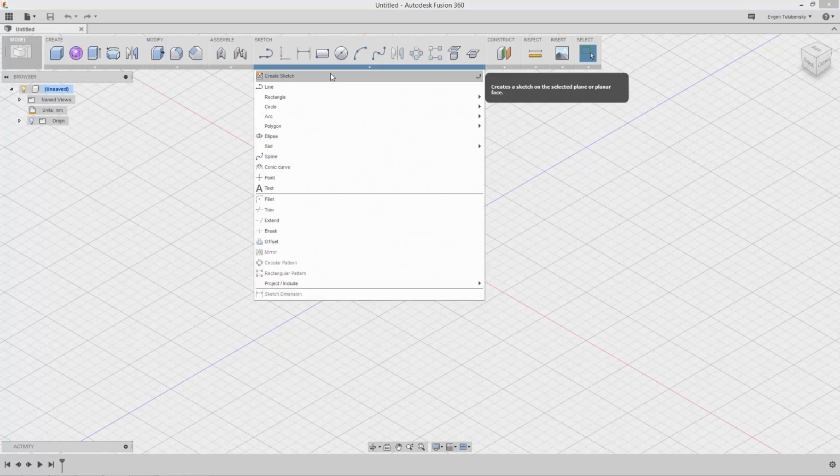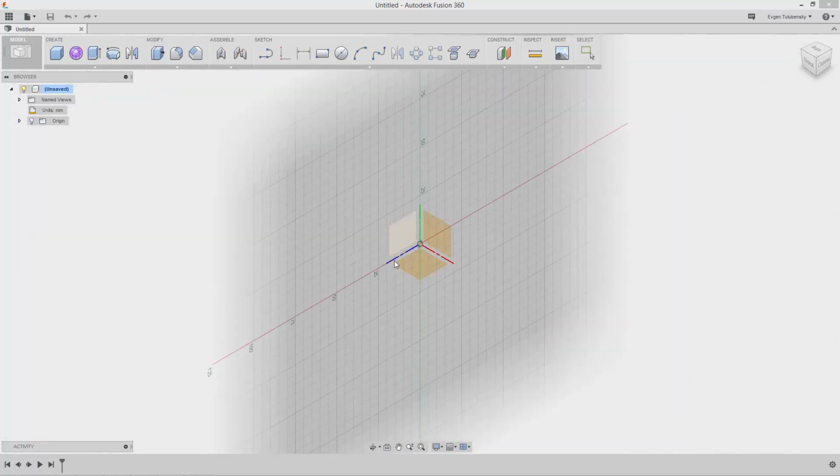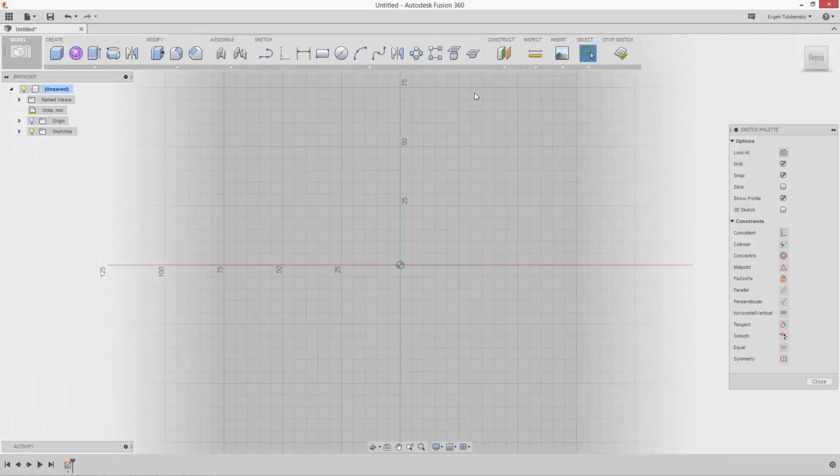Select Sketch, Create Sketch. You are now prompted to select a plane to sketch on. Select the front XY plane. You can create sketches on one of the three default planes, on a custom construction plane, or on an existing model face. We'll talk about this more later.